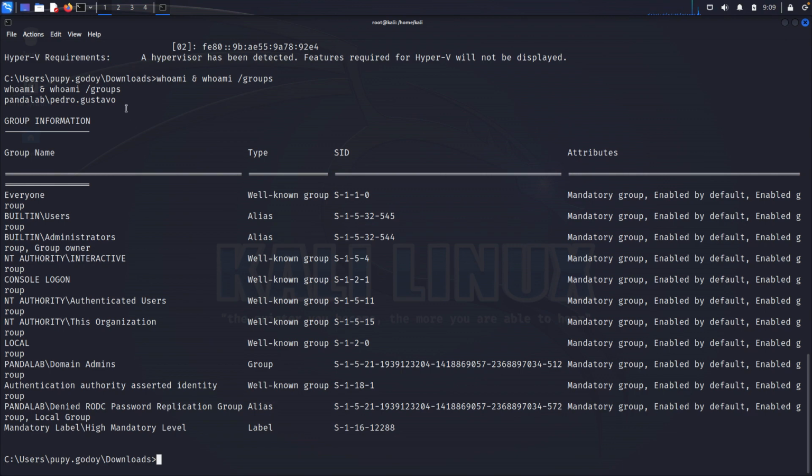And as you can see, this interpreter session is running under the context of pedro.gustavo, and this user is part of the domain admins group for the pandalab.com domain, okay? This means that we have access to this system with high privileges, okay? Now, let's look for processes running under the context of the NT authority system user, okay?